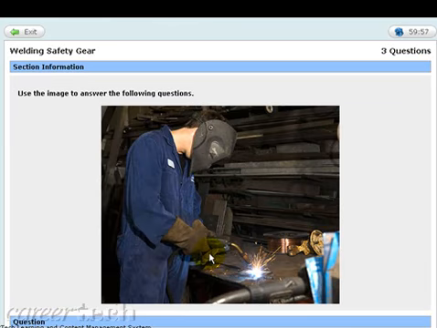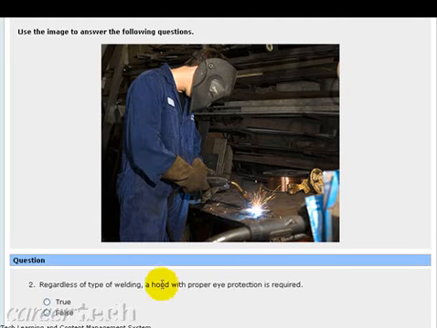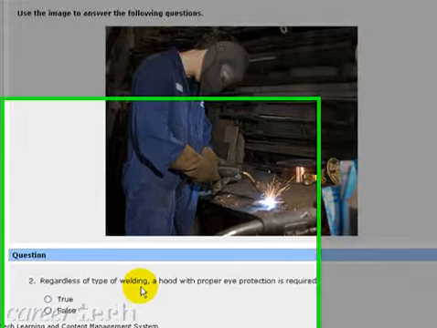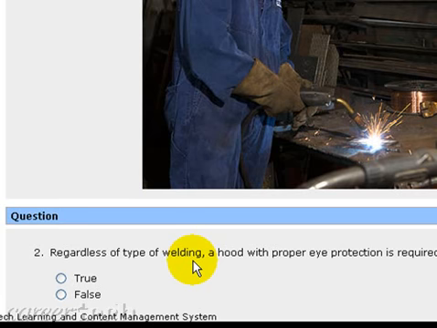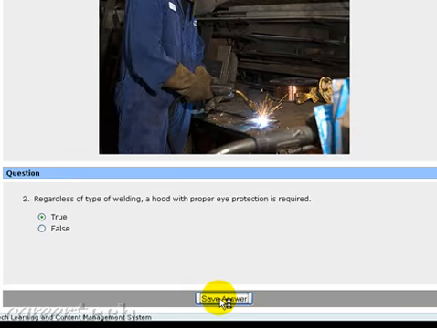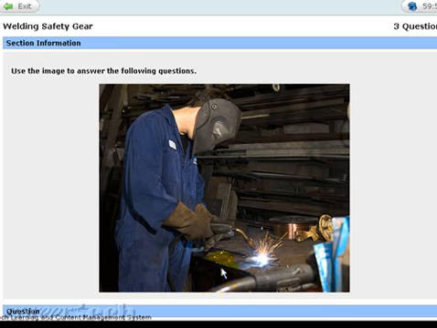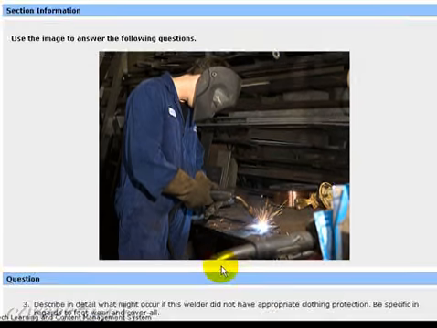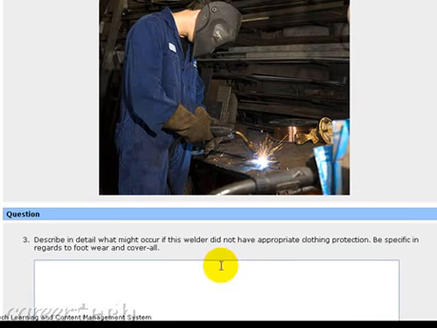Again, the same image is appearing, and we go on to the second question, which is, regardless of types of welding, a hood with proper eye protection is required. We'll answer true to that one also. The third question for this particular section, again using the same illustration, says describe in detail what might occur if this welder did not have appropriate clothing protection. Be specific in regards to footwear and coverall.